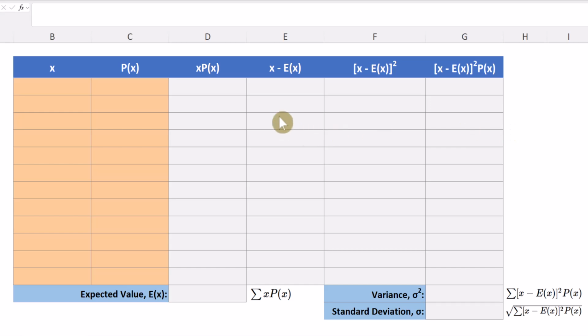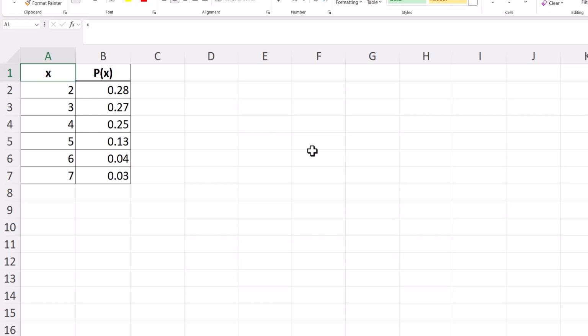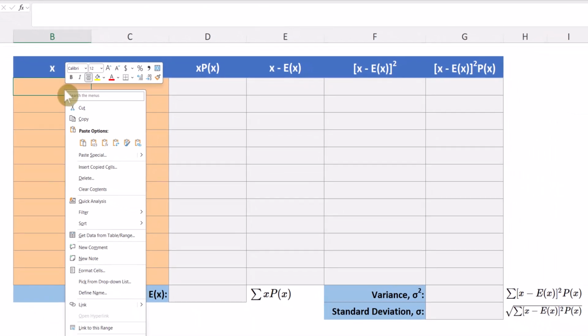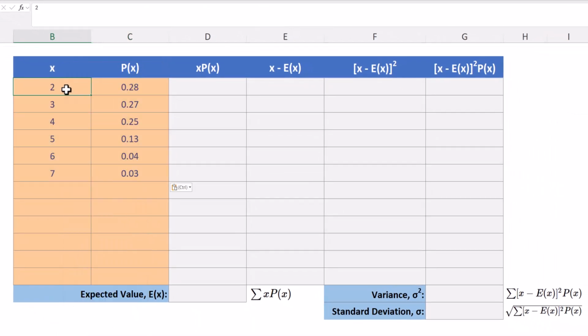So here's the discrete expected value worksheet, and I have downloaded the dataset from the homework problem. So I'm going to go ahead and copy the data from the Excel sheet to our template. To copy, I'm going to right click and do paste special. So here are our family sizes from 2 to 7, and these are the probabilities. The first step is we need to multiply each x by the probabilities. So we'll click here, say equals, click on each x, and then multiply by the probability and click enter. And then we're going to drag that formula down.